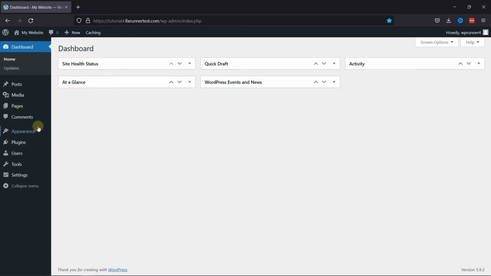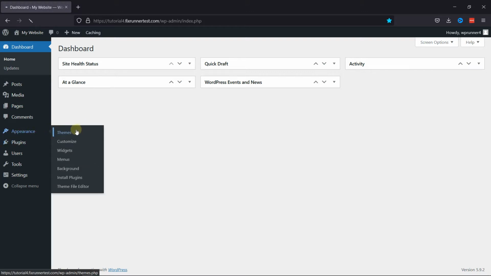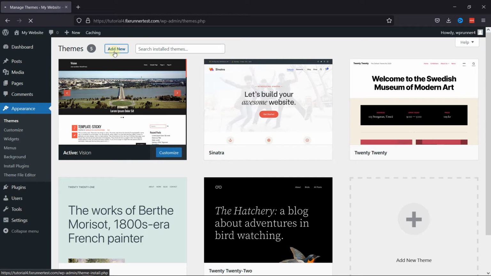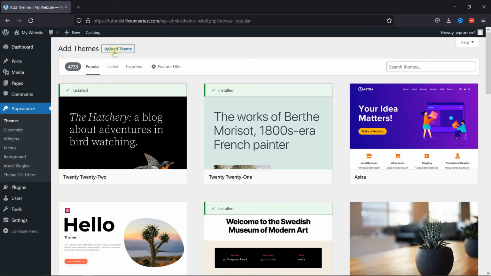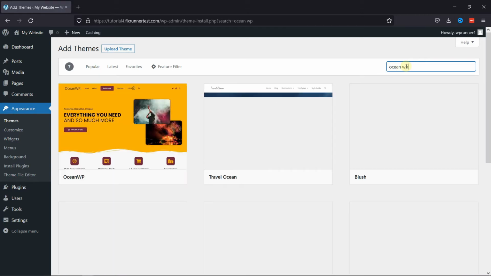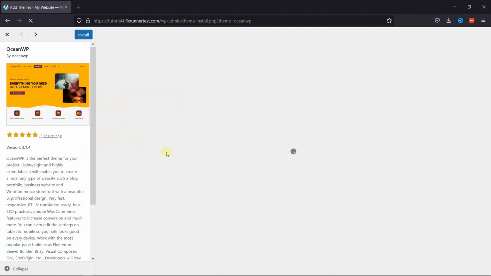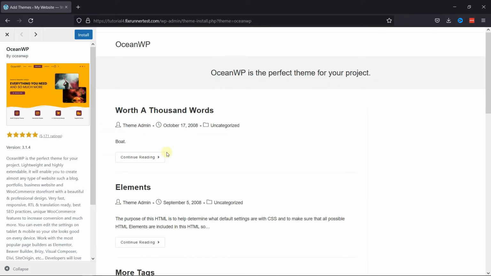Now, in your dashboard, go to Appearance, then click on Theme. This is where all your installed themes will be, so click here on Add New. In the search bar, type OceanWP and press Enter. This is the theme. You can preview the theme from here. Then click on Install to start the installation.